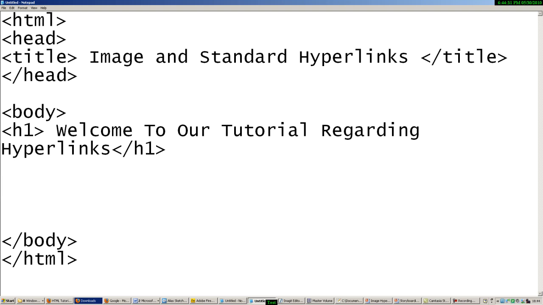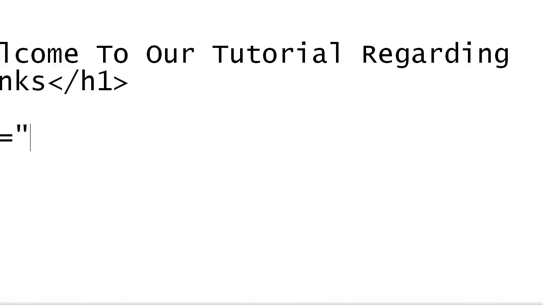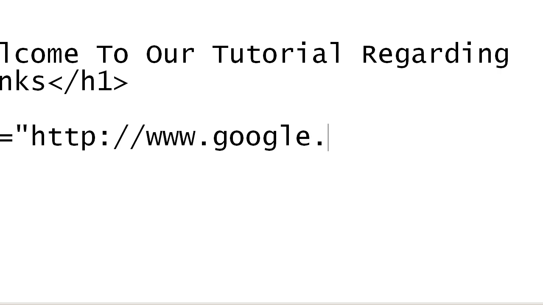Okay, so as we know, to create a hyperlink we will first use our anchor, which is open bracket A, hyperlink reference equals, and for this we're going to create an absolute hyperlink which is in relation to a website which is outside of our own directory or outside of our own web server. So let's link to google.ie. So we open our double quotes, we use our HTTP protocol, and then we type our web address, which is www.google.ie. We will close our double quotes, close our brackets.